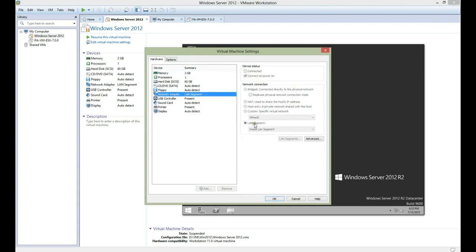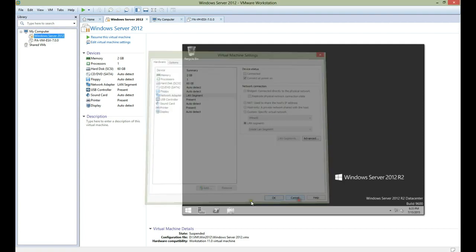But if you look at the LAN segment, I've created a LAN segment which is called inside LAN segment. You could create as many LAN segments as you want, but the important thing is that this machine and the inside interface of your Palo Alto Firewall are supposed to be on the same LAN segment. So that's basically how I've done it.